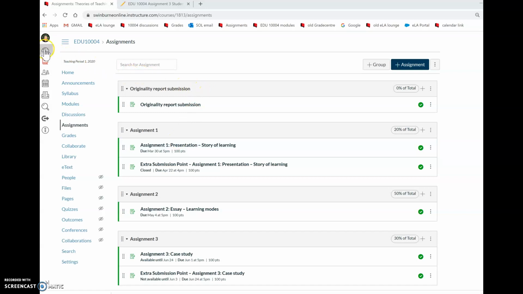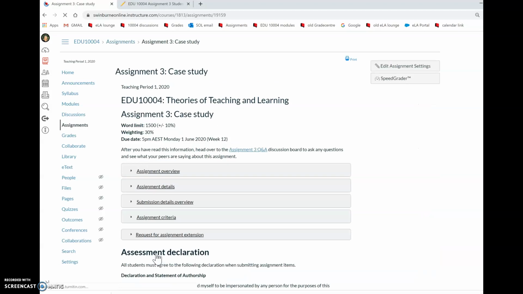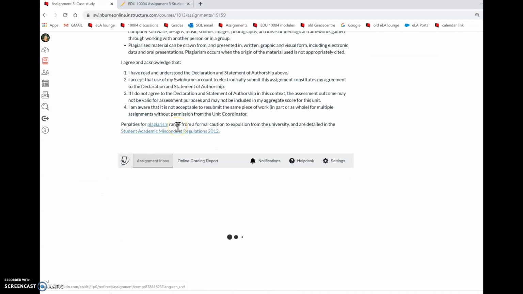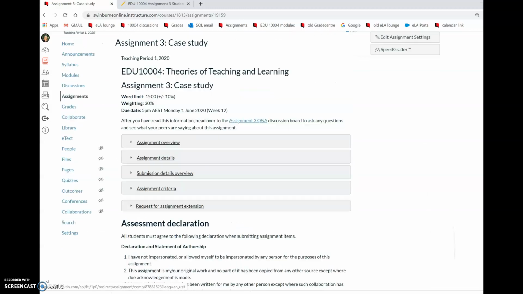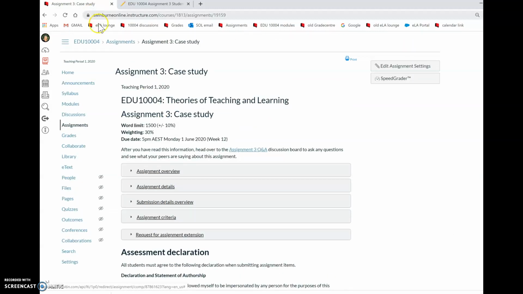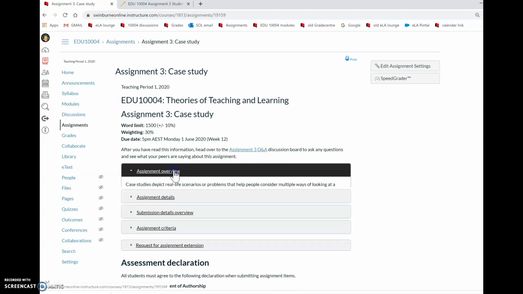And you can see I've come into my home page and I've gone to assignments, and I'm going to click on the details of assignment 3 case study. Okay, so we know we've got our word limit here of 1,500 words, plus or minus 10%. We have a nice gentle weighting of 30%, and it's due Monday of week 12.